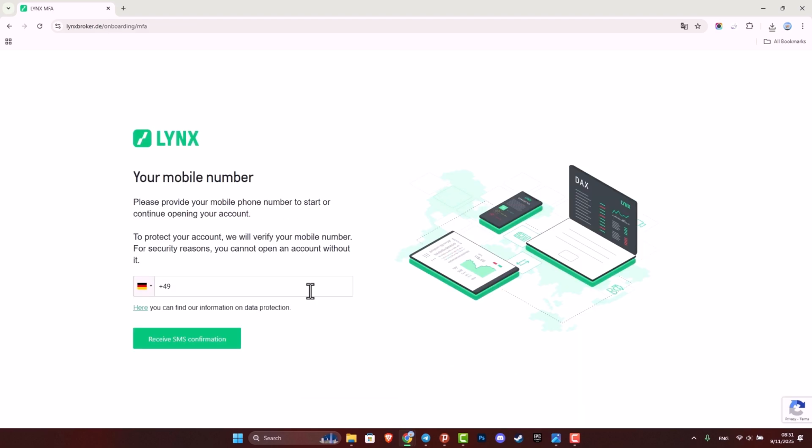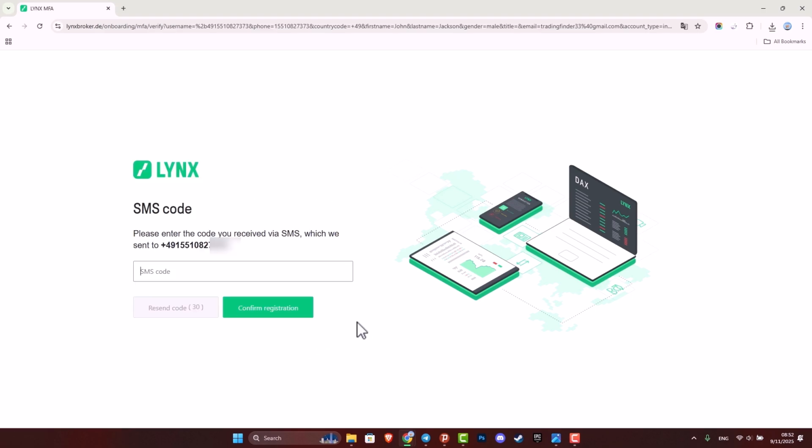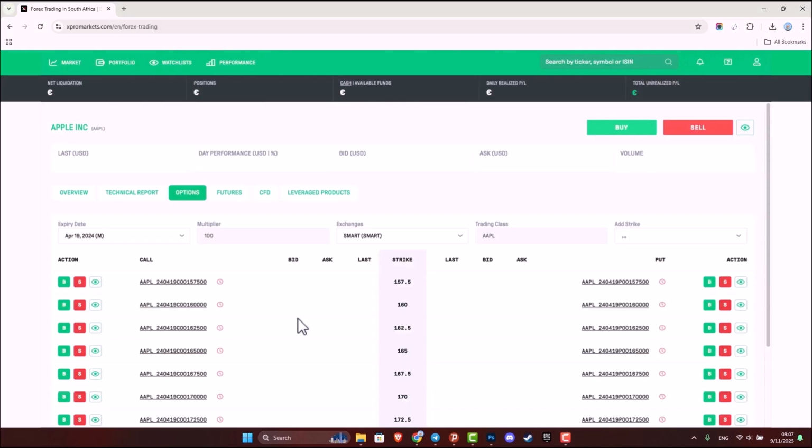Enter a phone number here, then click on Receive Confirmation. We're going to receive a code on our mobile phone, enter the code here, then click on Confirm Registration. Then we enter our account's dashboard.